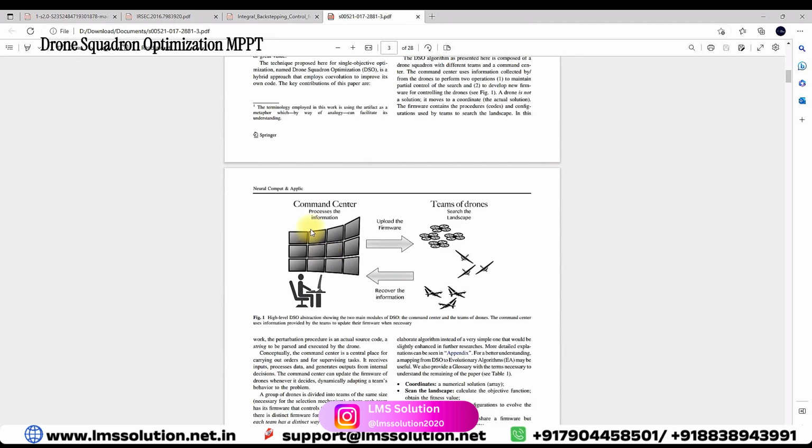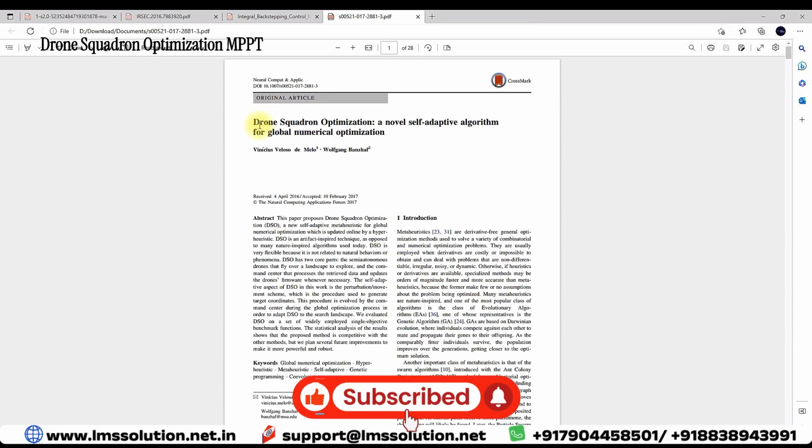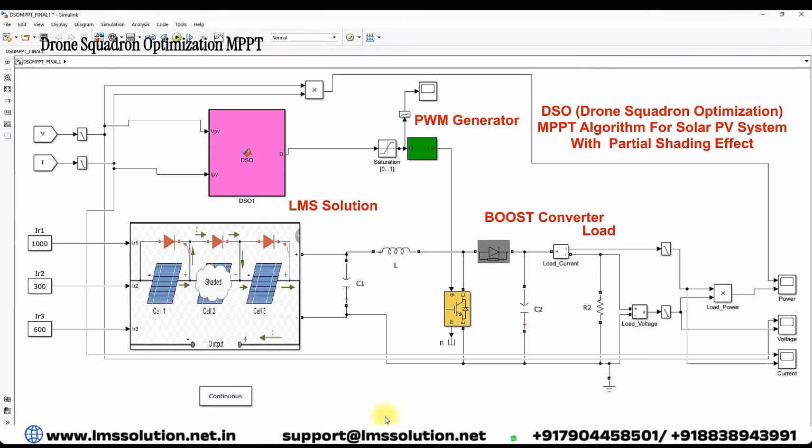It is like the command sender sends a team of drones into the landscape, and based upon the data gathered from the drones, which is processed in the command sender, it will send some firmware to the drones to get the detail and process the detail. Based upon this drone control, they implemented an optimization algorithm, nothing but Drone Squadron Optimization. The same concept we are using here for the MPPT algorithm also.